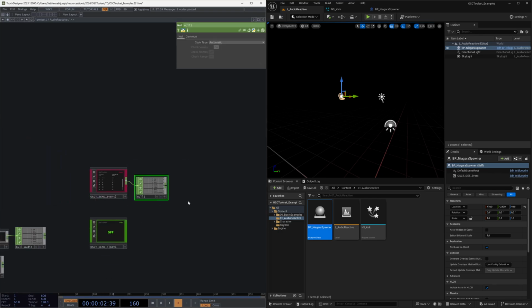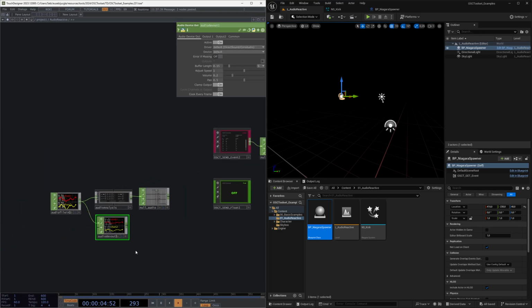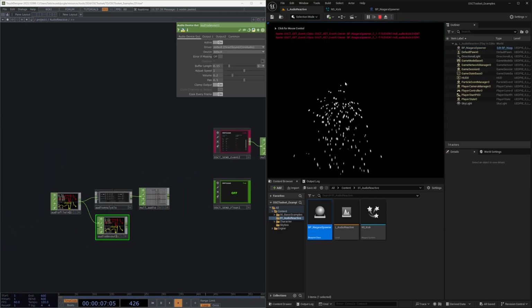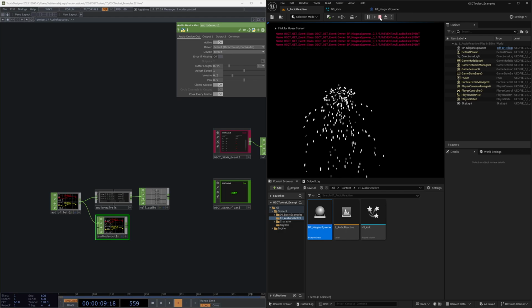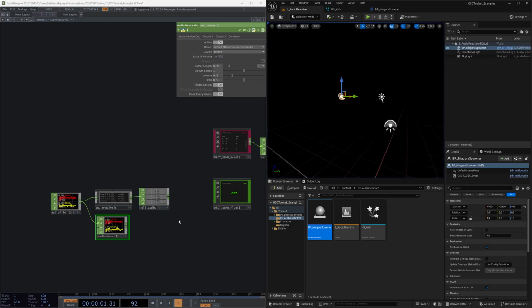And I'm going to disable the audio so we can hear it. When I play, you can see that it's already connected. Now if I stop Unreal, you will see that this is still playing.